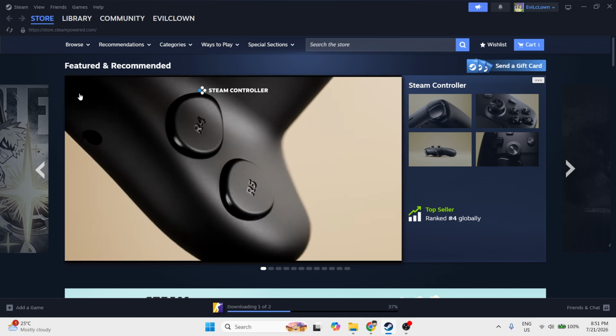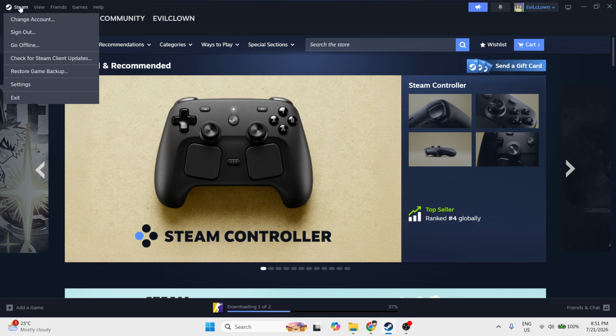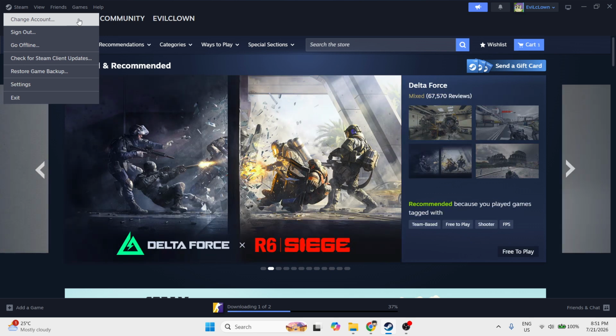To begin, open Steam and look to the top left corner of the window. Click on Steam, then choose Change Account. This tells Steam that you want to sign out of the current profile and move to a different one. Once you click it, Steam will usually ask you to confirm the action. Go ahead and confirm so the app can return to the sign-in screen.